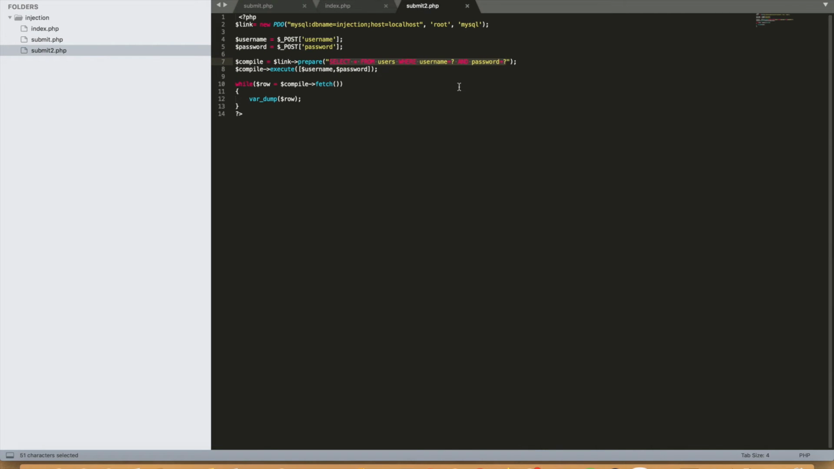So what we have done is we have used a prepared statement and passed these symbols. There are many ways of performing a prepared statement, and this is one of the easiest. I've just written username equals question mark and password equals question mark. Now during the time of execution we need to bind the variables username and password to this query.